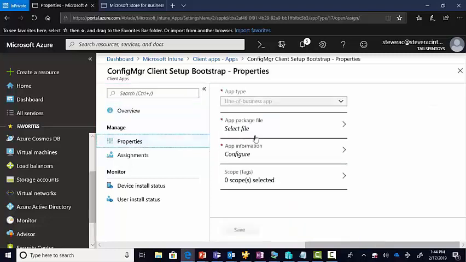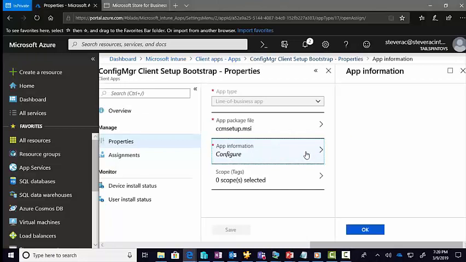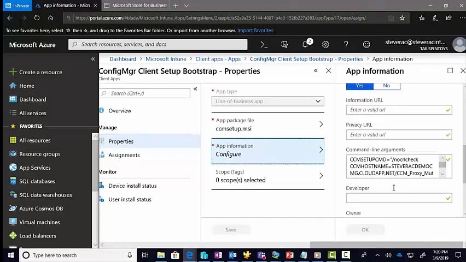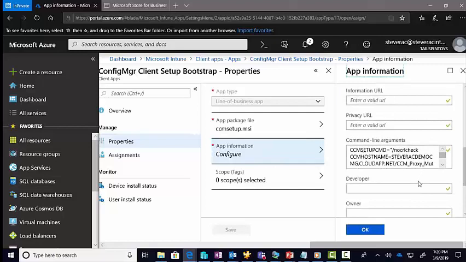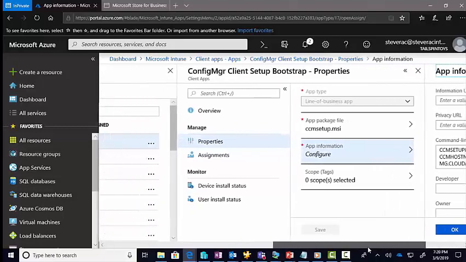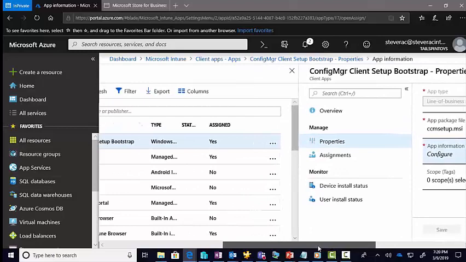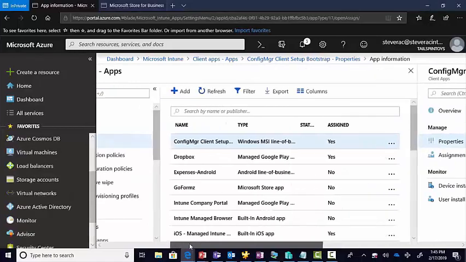So go to Properties, click Configure, and then scroll down. We will see the Properties, which is this command line, which will actually take you to the Cloud Management Gateway directly to allow you to install the client if you are not on the internet, and so forth. Again, variations with the command line, don't get stuck in that, but that's what I'm using. All right.